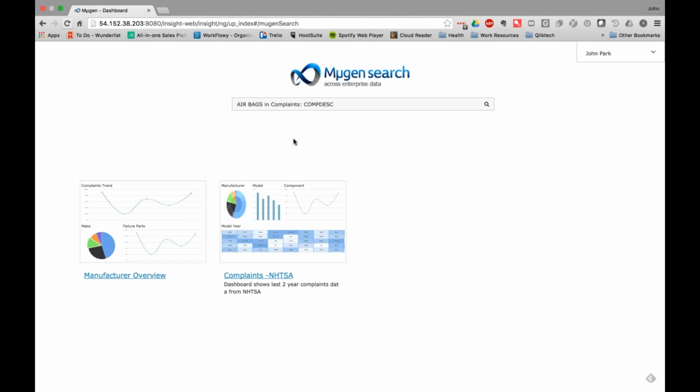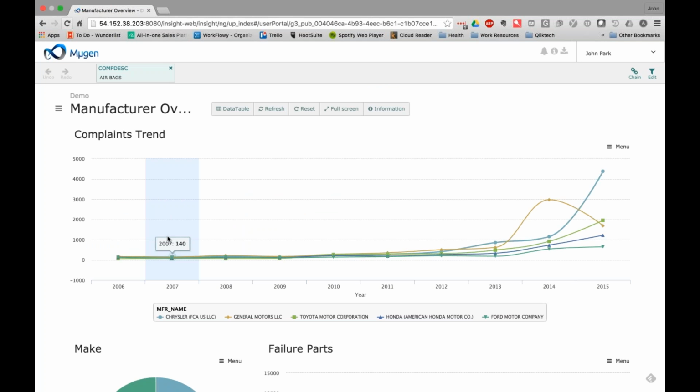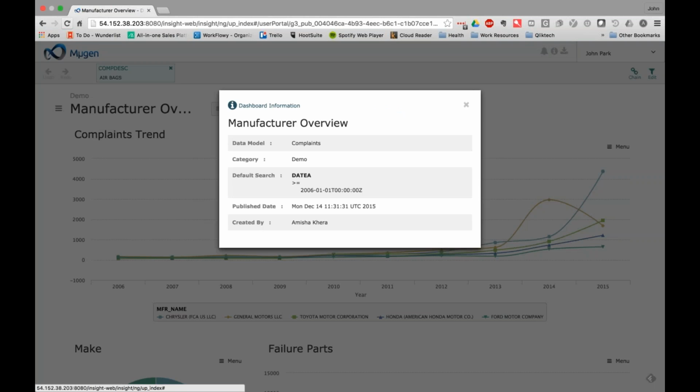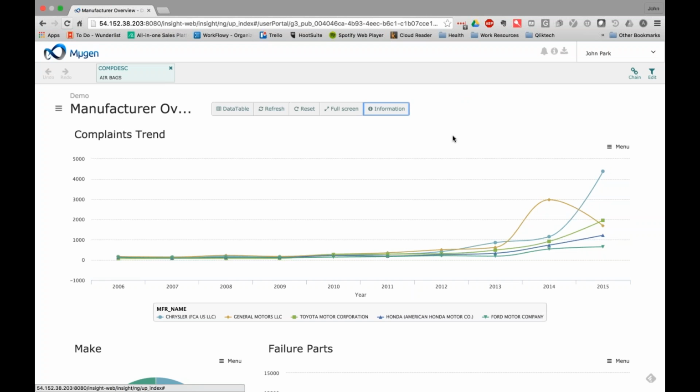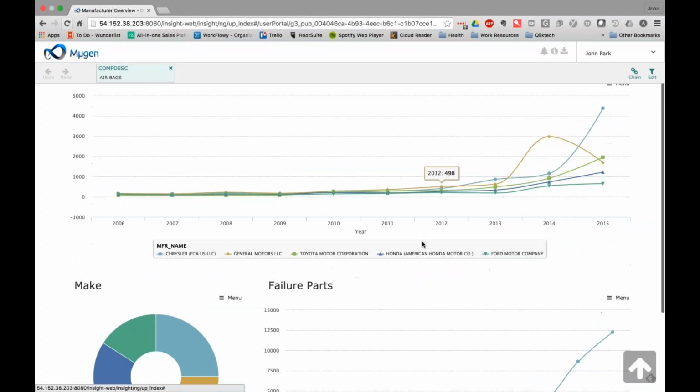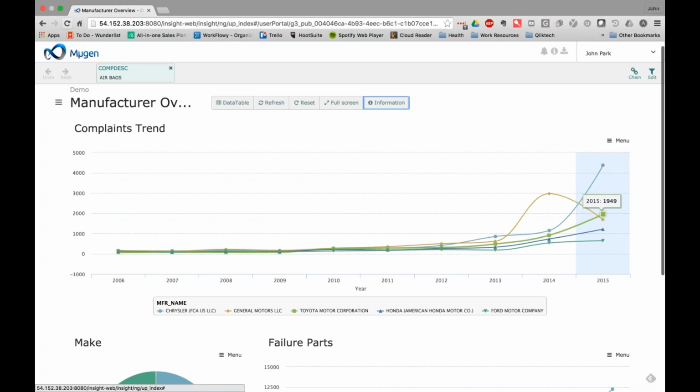For example, if I wanted to see complaints about airbags, I would click on complaints here, and it would automatically scour what dashboards were using the complaints database and the component description field. In this case, we went to manufacturer's overview. You will see a trend, and I believe this manufacturer's overview is from a complaints database, and the complaints database is MySQL, and I believe it actually did a live query. You can see the trend of what's going on with airbags. Airbags have been slowly but surely rising in the industry, and there was some problem with General Motors, and they handled it in 2014 to 2015. Chrysler is having some issues now.